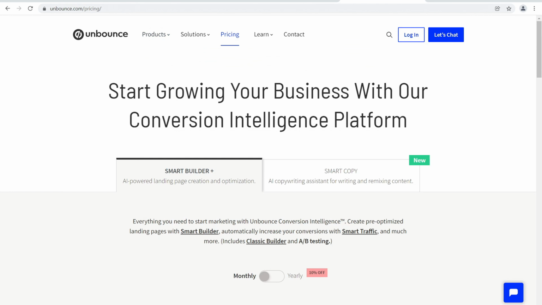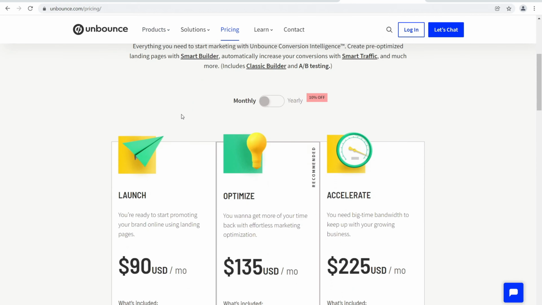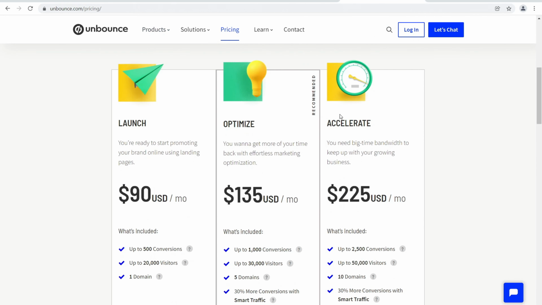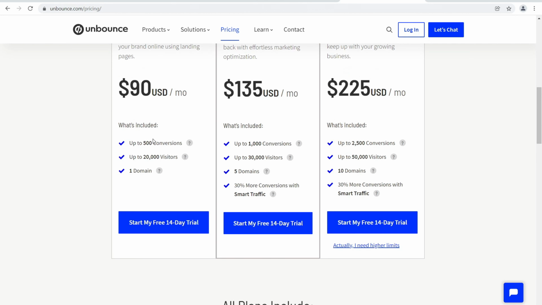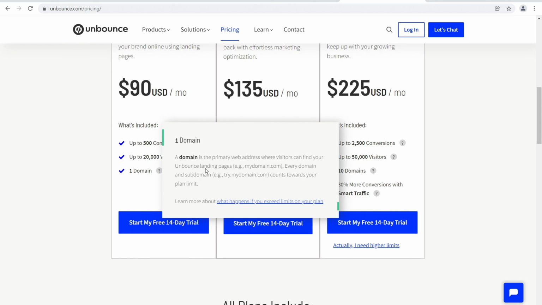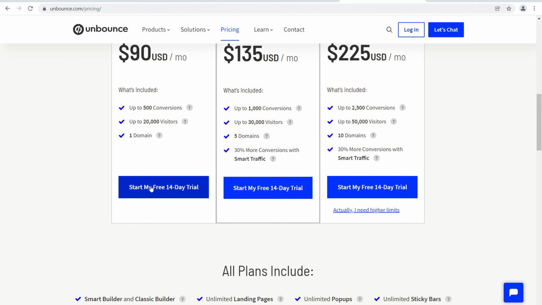All right, so anyways, how much does this all cost? If we come down here, we have Launch, Optimize, and Accelerate at a monthly price plan: $90 a month for Launch, $135 for Optimize, and $225 for Accelerate. Down here, what's included: up to 500 conversions, up to 20,000 visitors, and one domain name, and you get started with a 14-day trial.